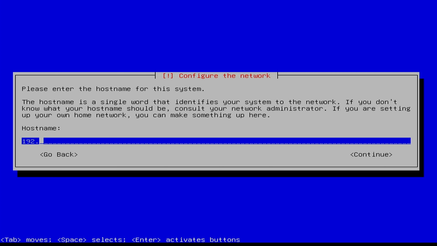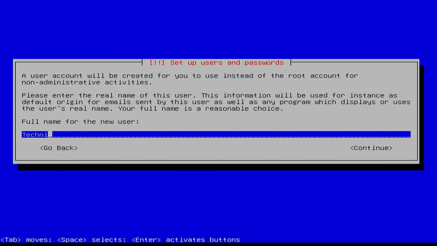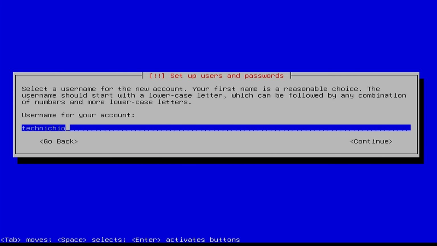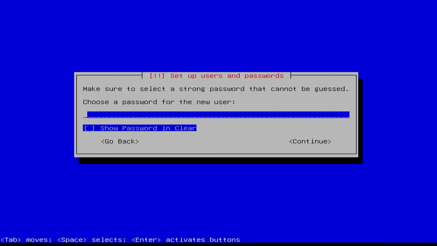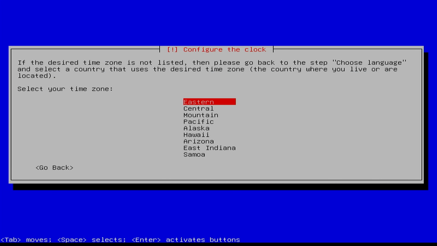Next, Debian asks for the hostname. You can enter any hostname you prefer for your computer. After that, it asks for the root password. The root password is the administrator password for your Linux system, so choose something secure. Next, I'll enter my username. After selecting the username, I'll create a password for this user. Keep in mind that the user password can be different from the root password. Finally, I'll configure the system clock.